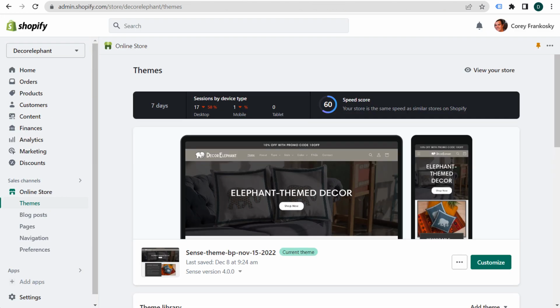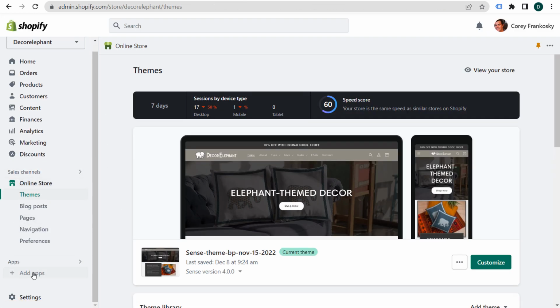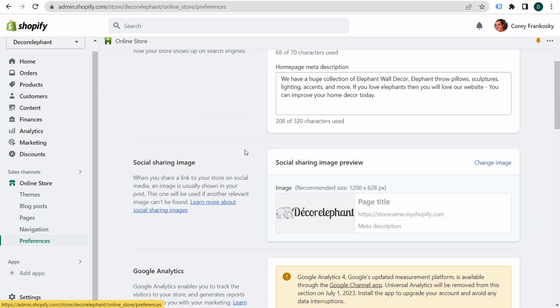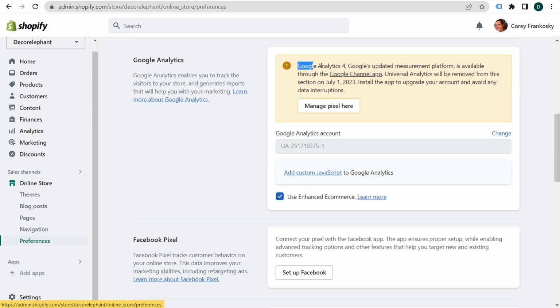So let's come back over to Shopify. And what you want to do is add the Google Channel app to your Shopify store. Now, if you go to your sales channels and you go to preferences down here and we scroll down, what you're going to see is Google Analytics 4, Google's updated measurement platform, is available through the Google Channel app.